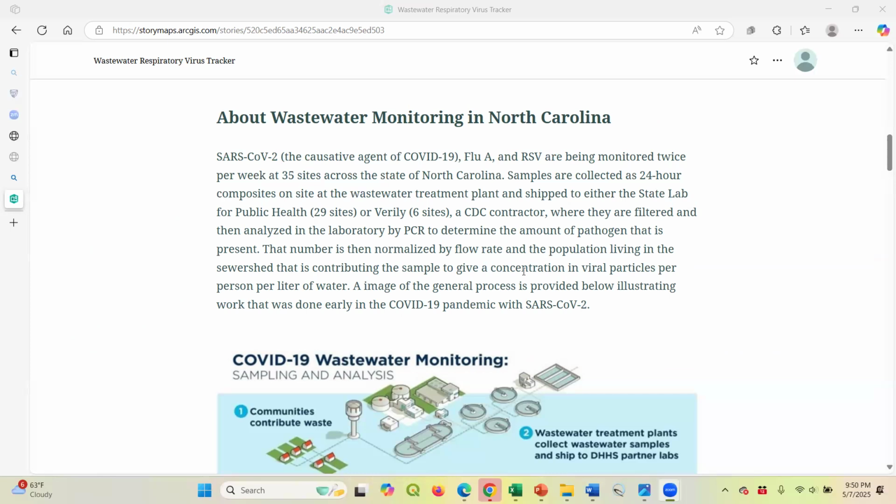Now, these samples are filtered, analyzed, and then that data comes to me. And it's my job to take that data and do some math with it. I normalize it by flow rate. I also normalize it by the population that is known to be living within the sewer shed that contributes to the wastewater treatment plant. And then I report that information to the CDC and use it to generate a number of visualizations at the state level.